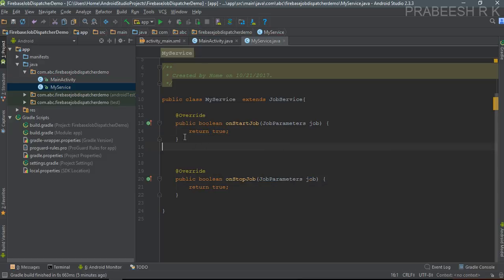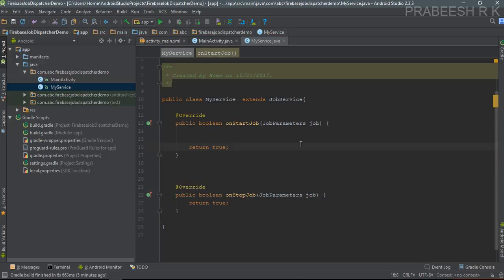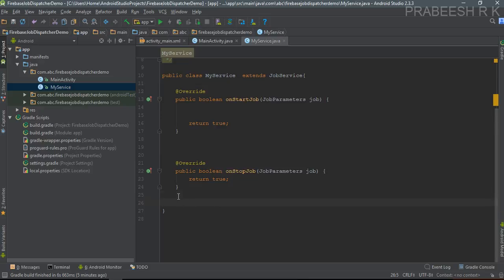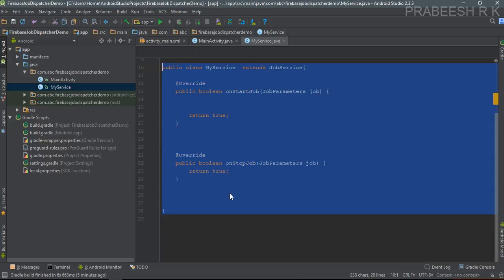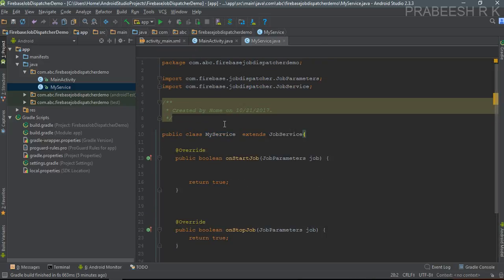So here I return true from this method. That means my job is running on a separate thread. So here I am going to use a separate thread. Before going to create the job, here we create a service. So we have to add the service to the manifest file.